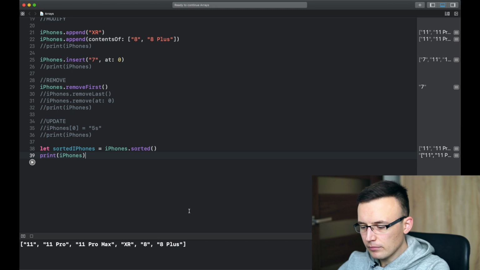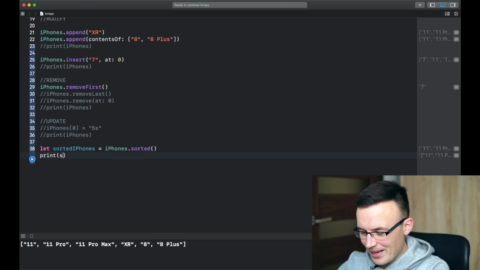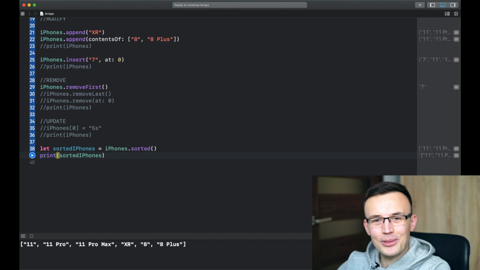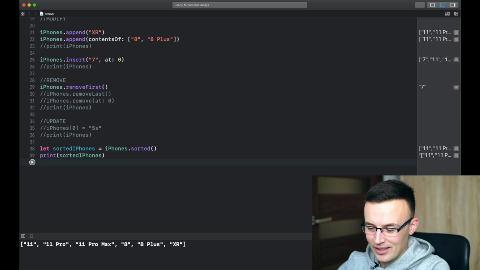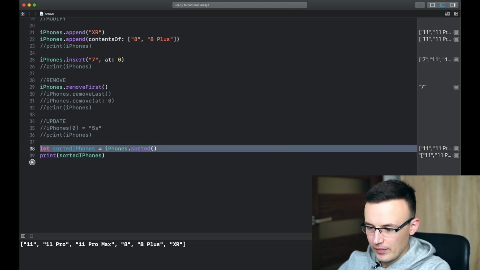And as you see, they are sorted because they are strings. Oh, sorry, my bad. Something was wrong, and I noticed that, yeah, right now they are sorted. So the numbers are first, and then the characters like XR.